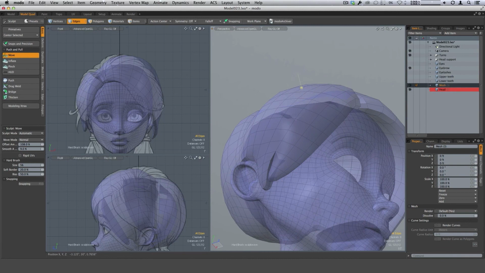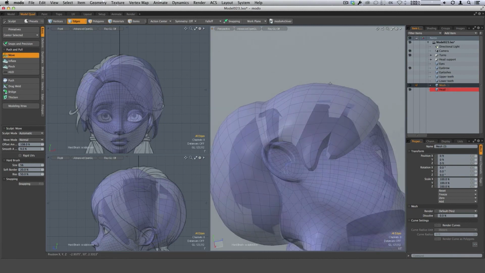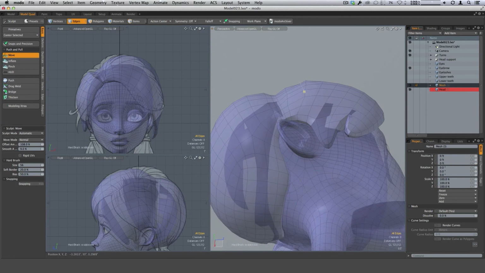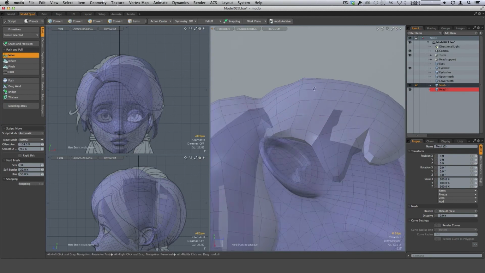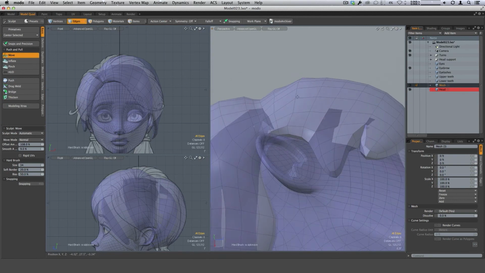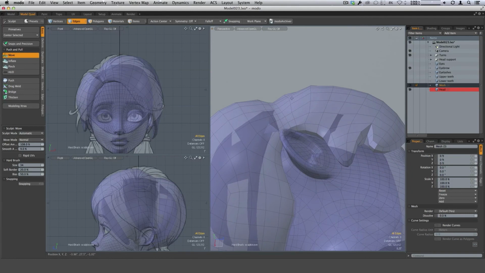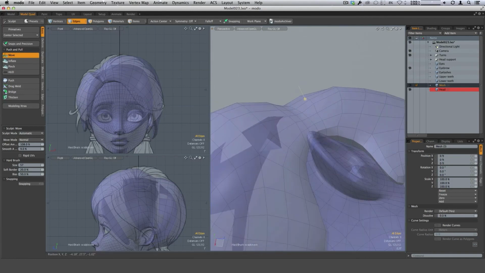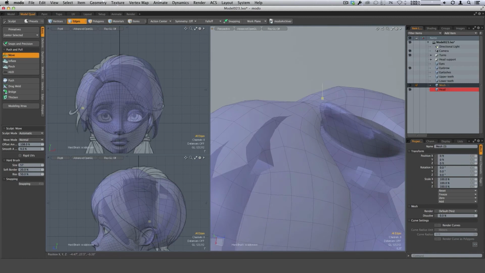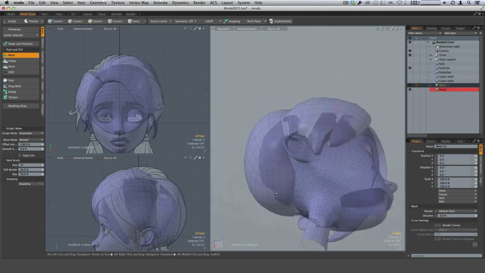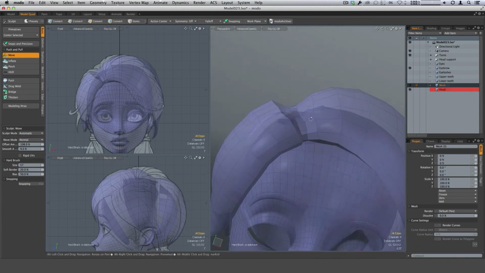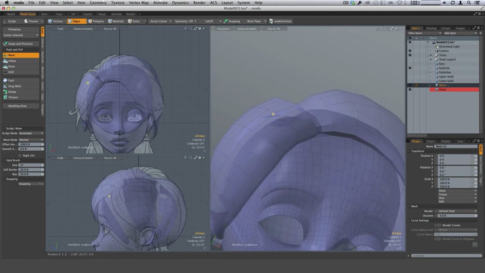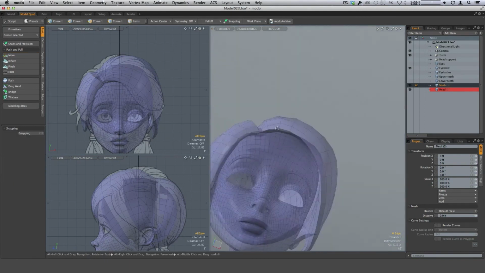All right, just working to, again, establish a nice bit of volume around here. At this early stage, we're not working on any really fine detail. It's just general big shapes first. Okay. All right, almost there. All right, happy with that.